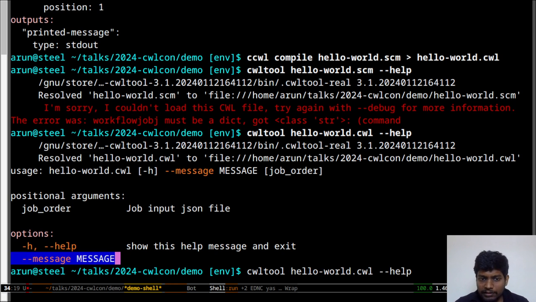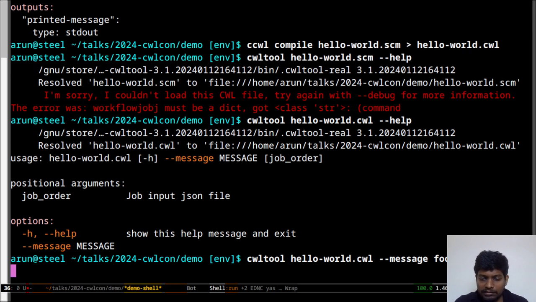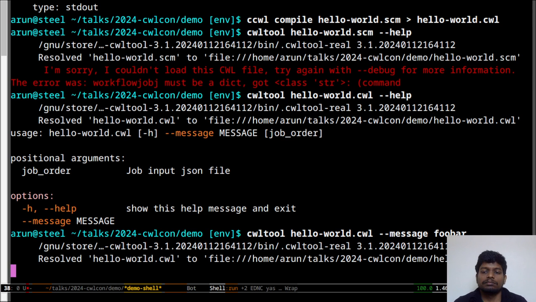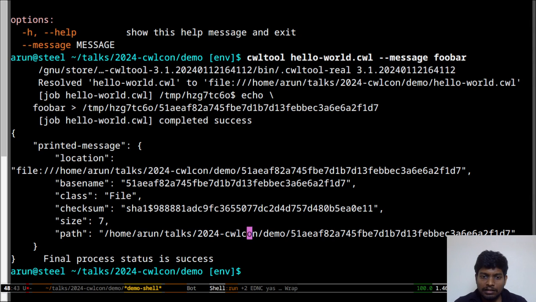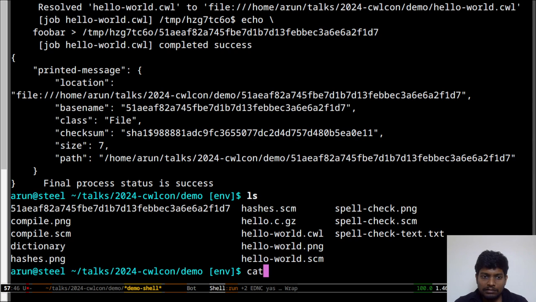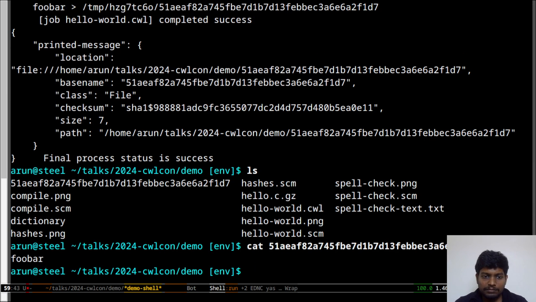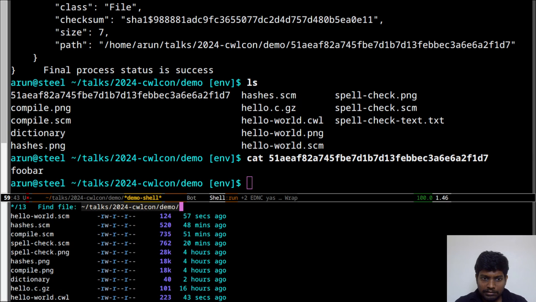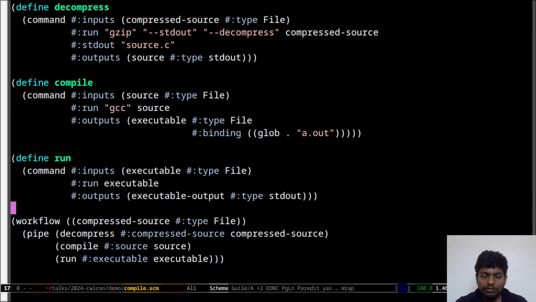It of course takes one input, which is the message. So let us pass foobar as the message. Now the workflow should run and we have the output in this file. So cat that file and we see foobar. That's great.